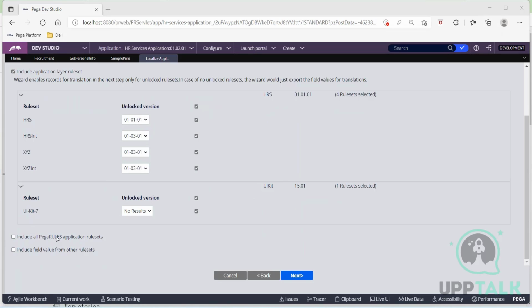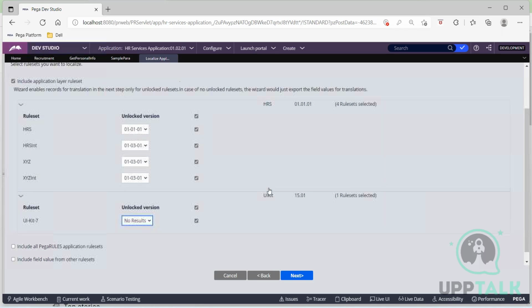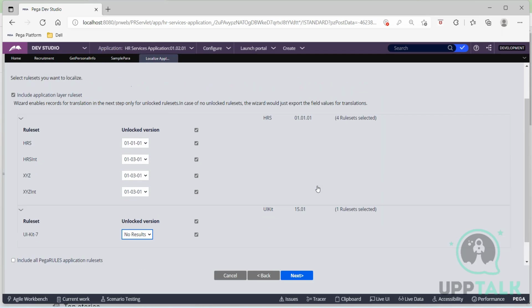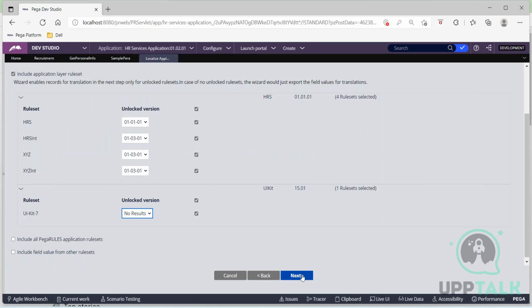Okay. And I don't need Pega rules and other rule sets to be involved. So this is just for my application alone that we are localizing. And I don't think the UI kit. Okay, I'll let it be because I assume we changed a few things on the UI kit also. So I'll let it be. And then next.